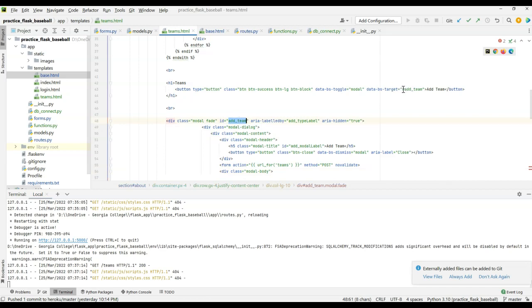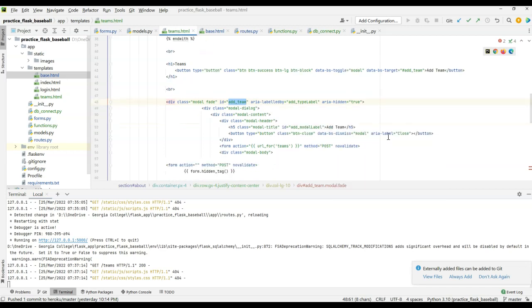This little pound sign means ID. So ID is equal to add team. All the other stuff is perfectly fine. The div class is modal, modal contents, modal headers. Down here under H5 class, that's kind of the header that says add team. And then if you come down, there's a close button.